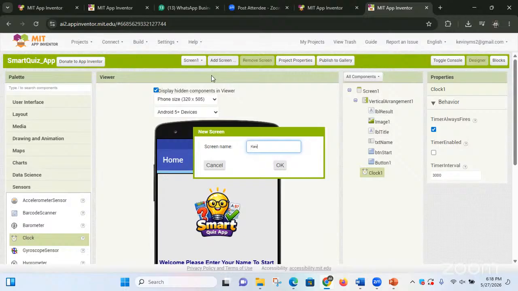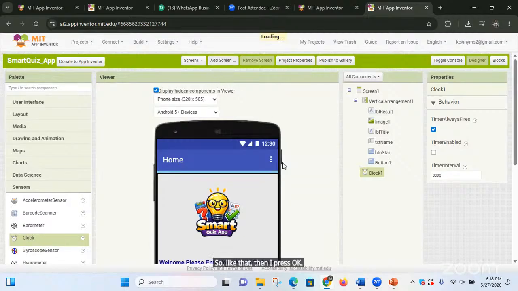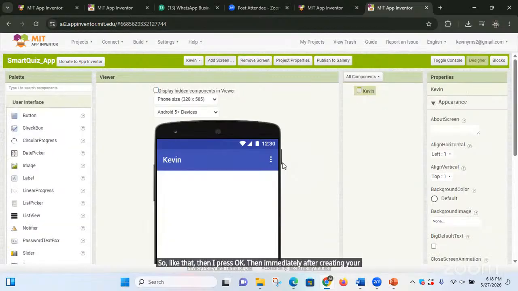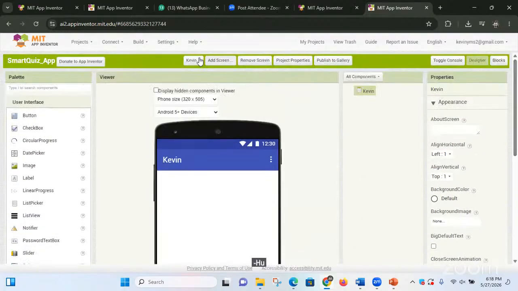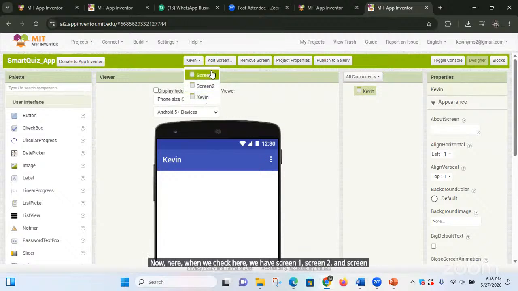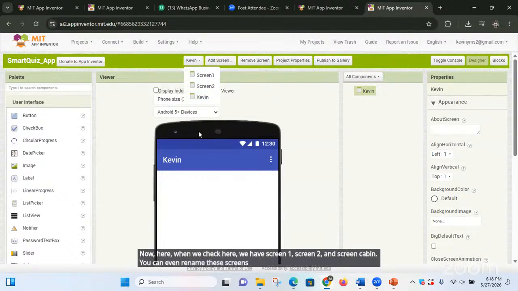Kevin. So like that. Then I press OK. Then immediately after creating your screen, they will take you to that screen. Now here, when we check here, we have screen 1, screen 2, and screen Kevin. You can even rename these screens.